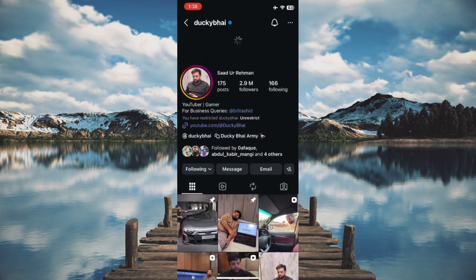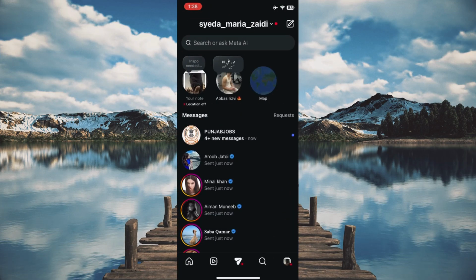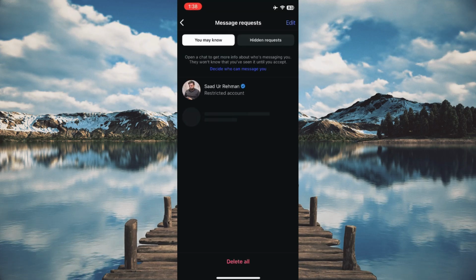If you ever want to remove the restriction, go to the Requests tab. There, you'll see all the users you've restricted. Open the user's profile and tap Unrestrict to restore the chat. And that's it, a simple trick to keep your Instagram chats private.